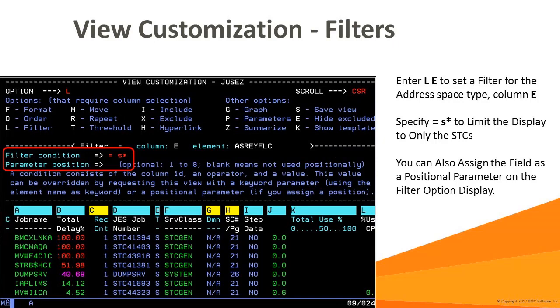If we wish to filter our view to show only jobs that start with S, we can do so quite easily by using the filter option L. To set a filter on the total delay column, we enter LB on the command line and press Enter. In the Filter Condition field, we specify equals S star for any job names that start with S. We can also assign this element as a positional parameter, which can be passed when invoking a view. This may be helpful if you find yourself setting filters on the same fields repeatedly.